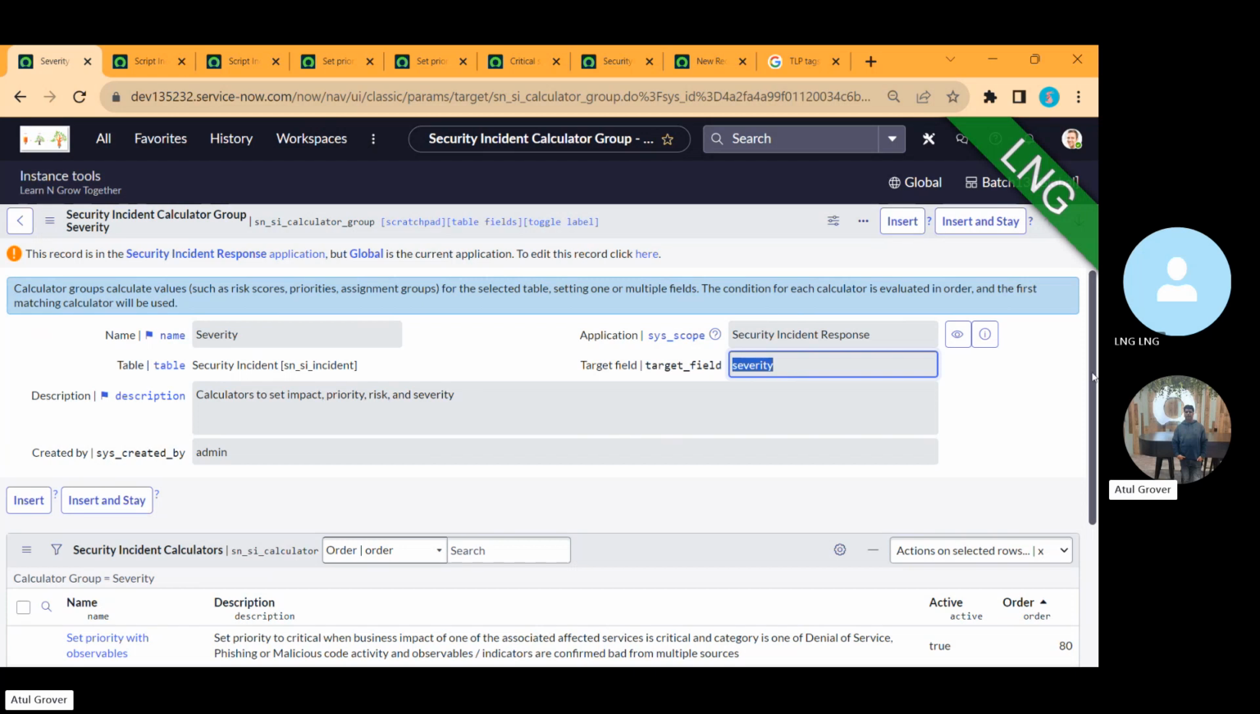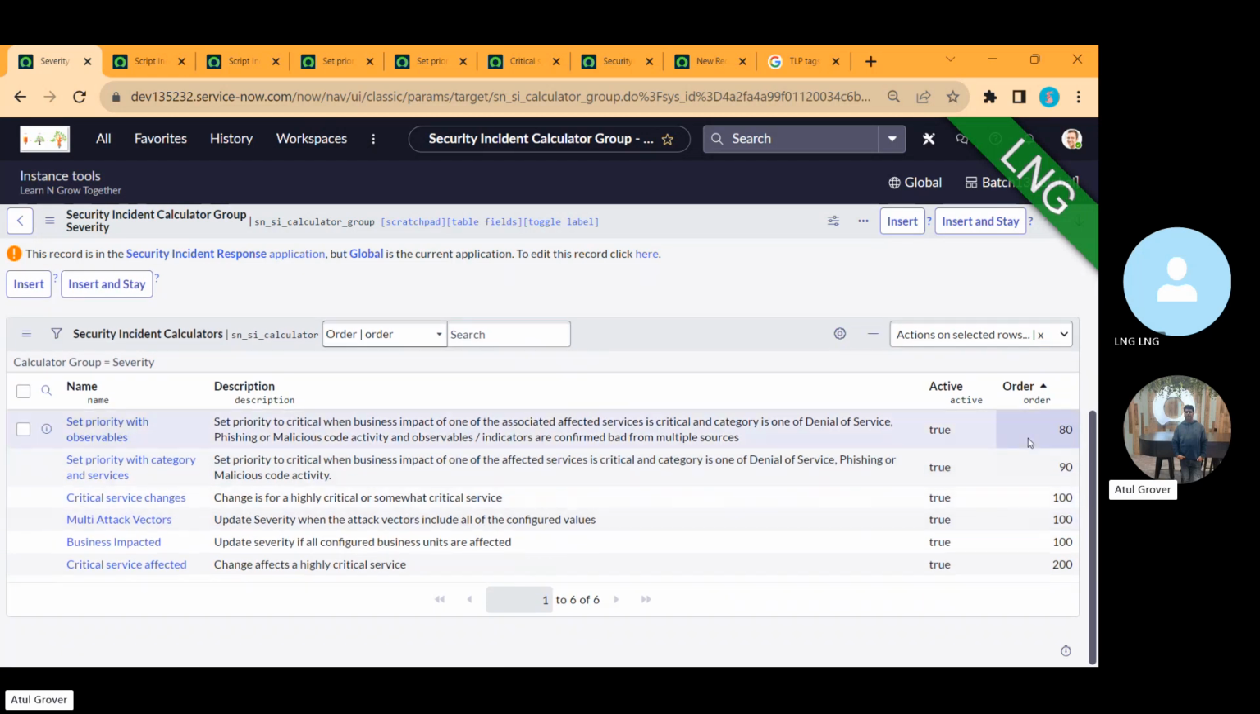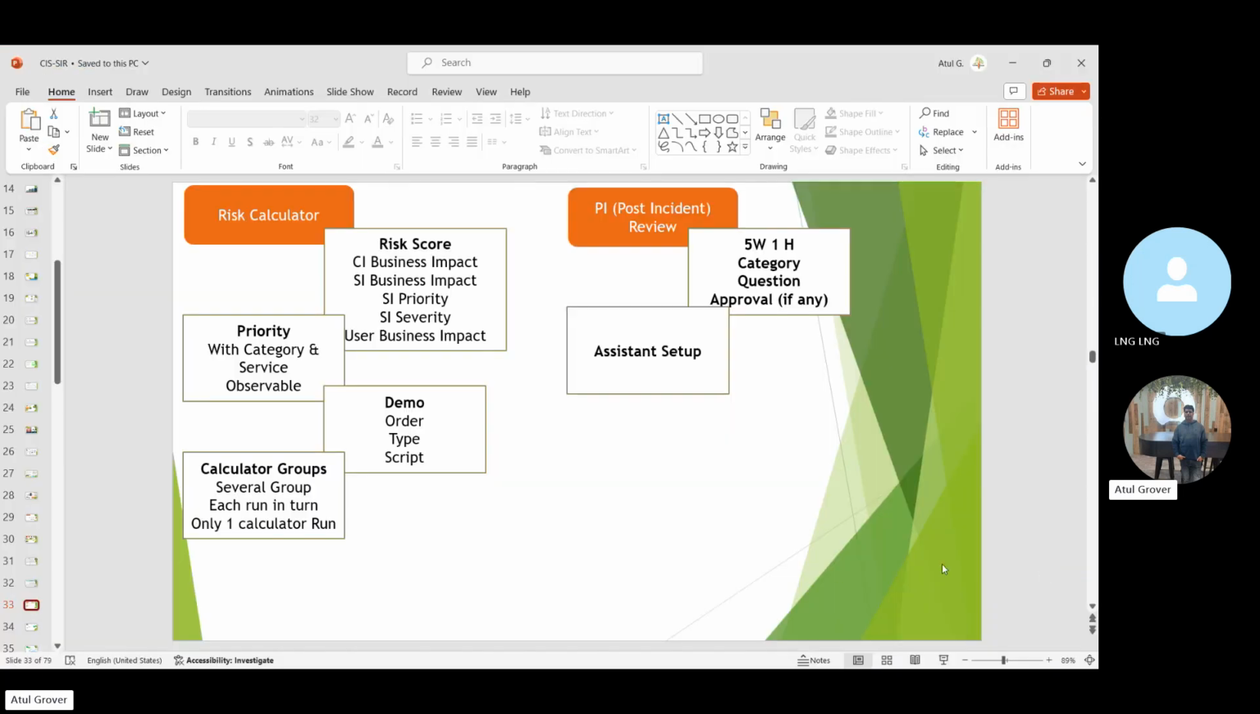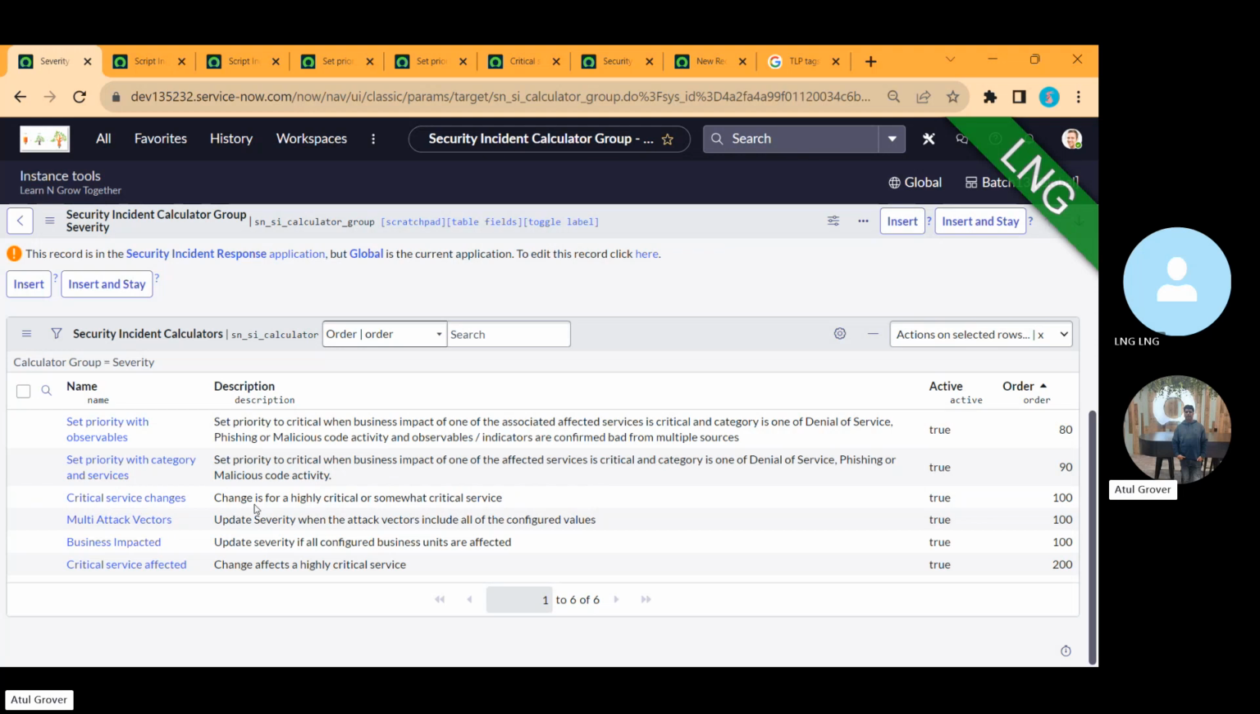And these are the different calculators. First this will run, then this will run, then this will run, then this will run, all in a manner. But at a time, only one will run, and then it will take a decision to override and how to set up the value. This is important. These 3 lines are important for understanding from the examination perspective. Don't miss out this part.